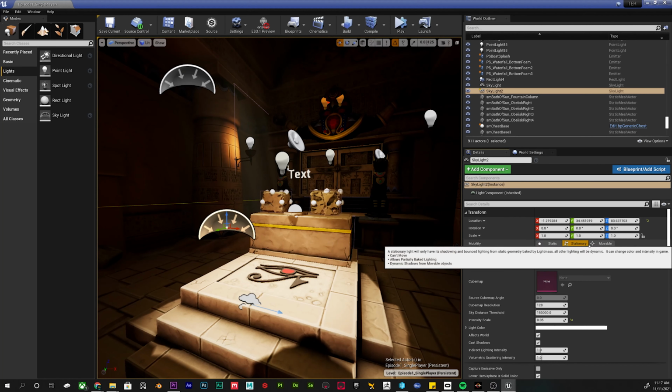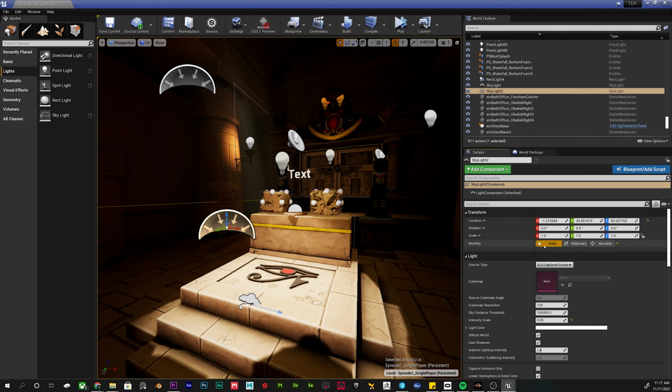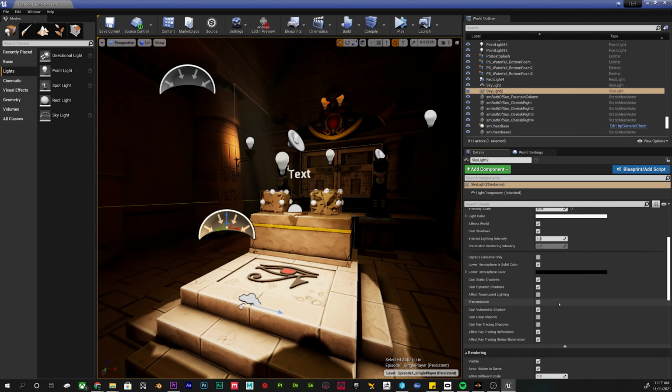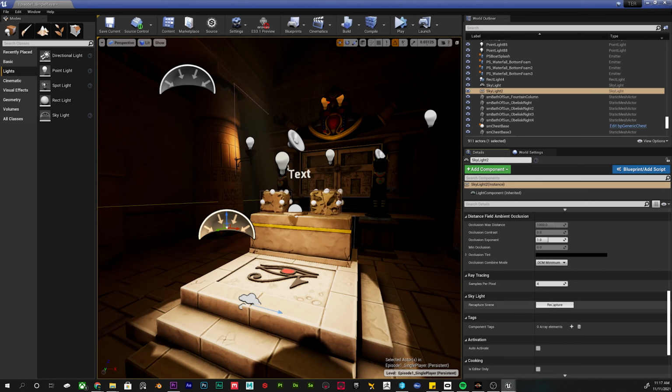The difference between these mobility settings is that only in static, for you to get an update of any changes that you did to this light, you have to build the lighting. It will not update unless you do that. Even if you click recapture down here, it's not going to update. You have to build lighting in order for this light to be updated in your scene itself.